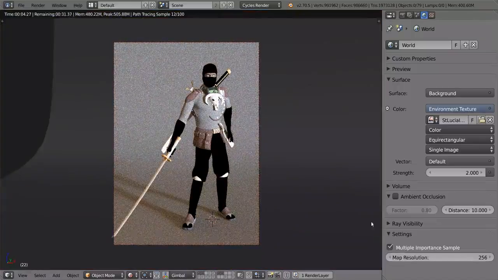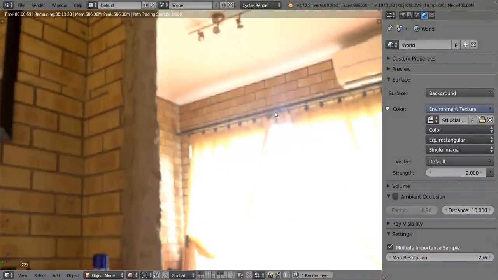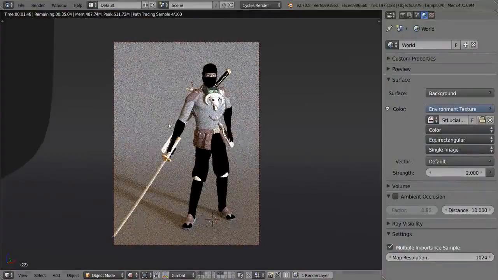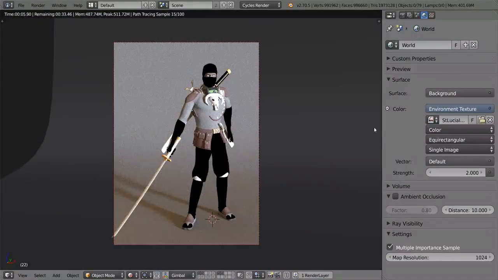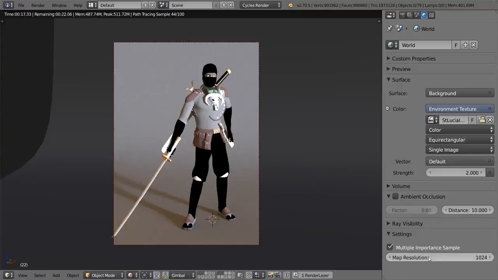But we can do a little bit better because we've got this map resolution over here. This is basically the resolution of the map it generates when trying to figure out where the bright parts are. So if we put this on something like 1024, it's going to render even quicker, or less noisy anyway. Basically, you want to keep this at the same resolution as the lowest resolution of your texture. In this case, it's a 2K by 1K image, so we're going to make this 1K. And that is basically the lighting.